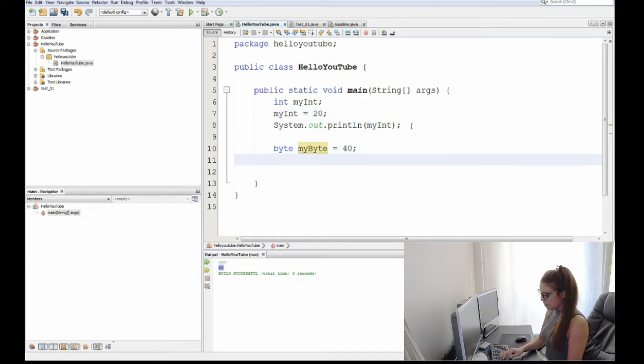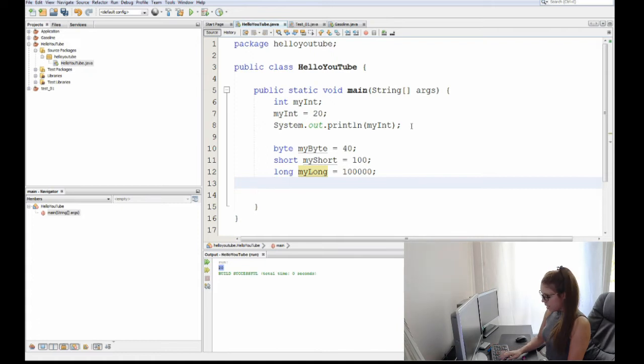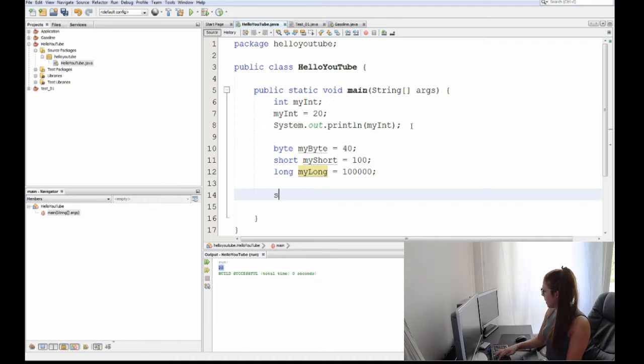Another type is short, which is a smaller version of the integer. We also have long, which is a very long version. I don't really know how many values it can hold, but quite a lot. And besides those, there is also a double, my double, which holds decimal numbers, so say 9.20.